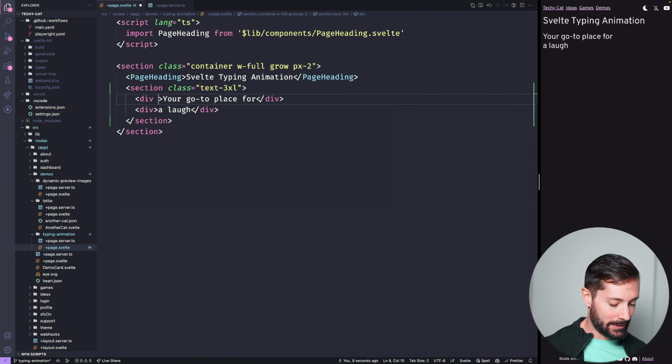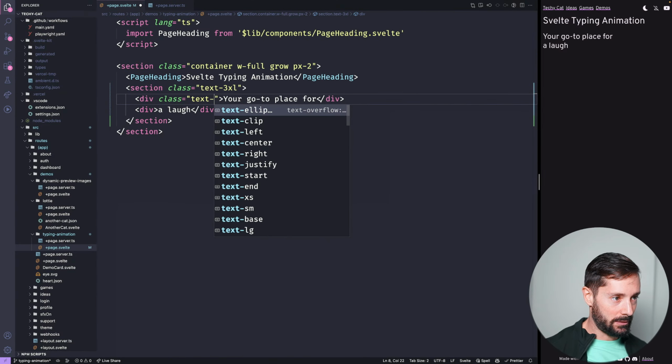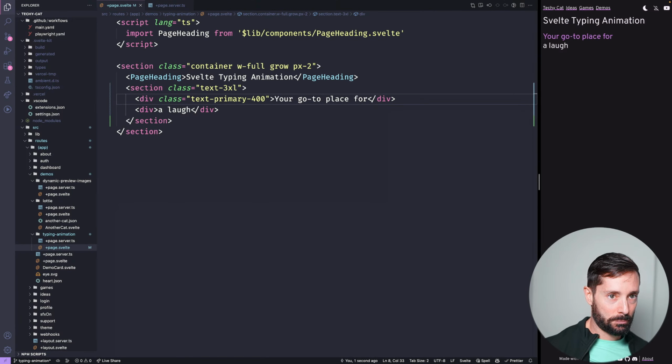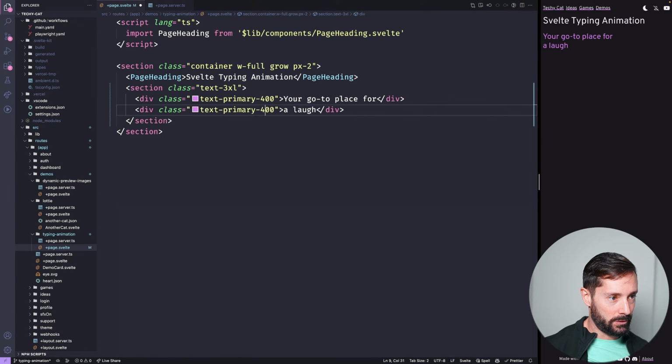And we can probably say that this is text primary. And maybe this is text secondary.